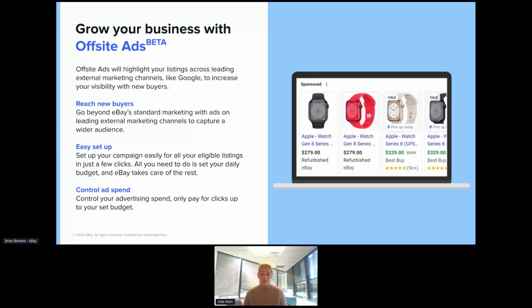And so with offsite ads, again, you'll be able to reach potential new buyers. You go beyond eBay's standard marketing with ads on those leading external marketing channels, again, to help you capture a wider audience. The tool provides really easy setup. It allows you to set up your campaigns for all of those eligible listings in just a few clicks. And all you need to do is set your daily budget, and eBay will really take care of the rest.